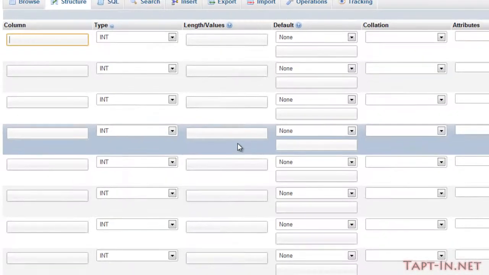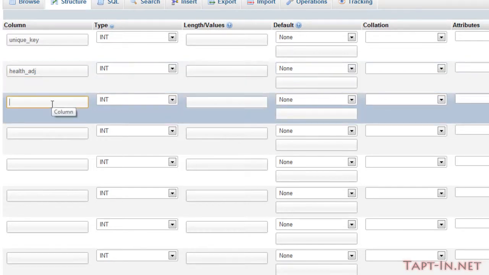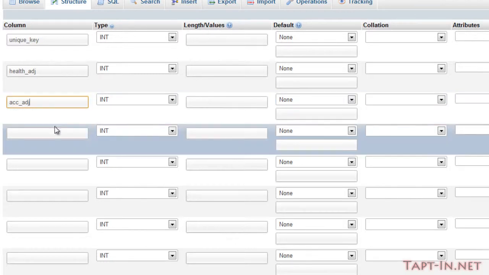Okay, so our first column we're going to have is unique key. And what I'm going to do is we're just going to place in a random unique key of some kind, which basically says that this item is unique and should not be duplicated, should not have more than one quantity when it comes down to it. So again, we're just going to have the health adjustment. We're going to have the accuracy adjustment, and I'm going to finish populating this, and then we'll come back.